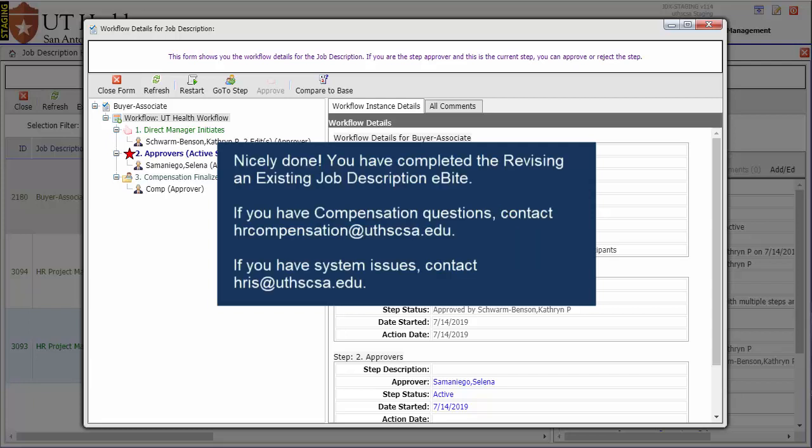Nicely done! You've completed the Revising an Existing Job Description eBite. Remember, if you have any compensation questions, email hrcompensation@uthscsa.edu. If you have any issues with the system, email hris@uthscsa.edu.